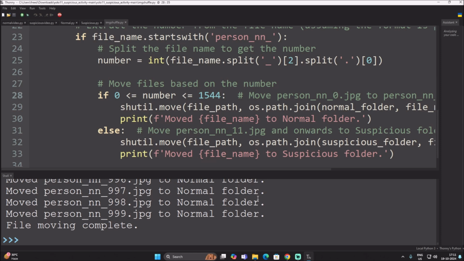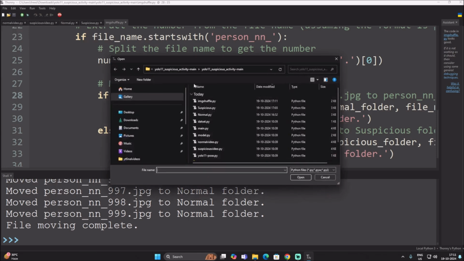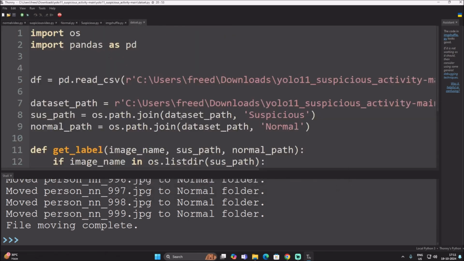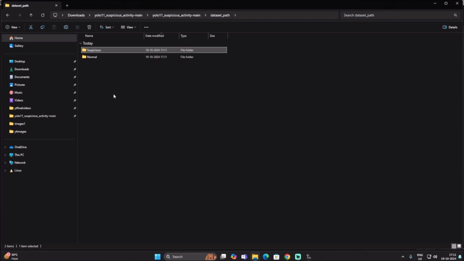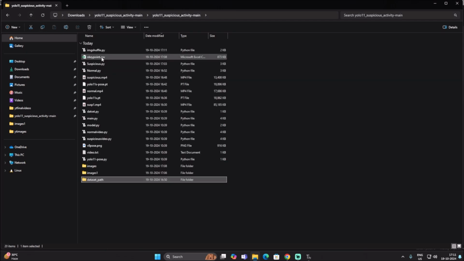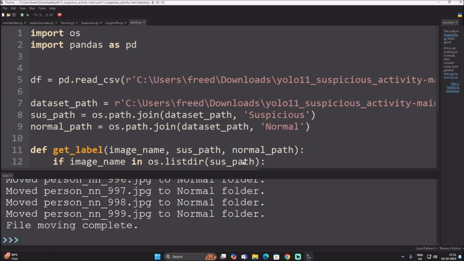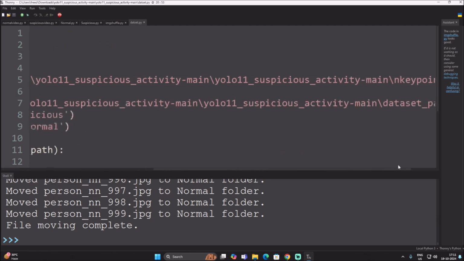Done. So we successfully moved our images. Now we will open our next code, which is dataset.py. It will create a dataset.csv file with the help of our key point file. We have already created our key point file, so it will use this key point file. Simple. So we want to mention the path. Let's open our code, and here it is.